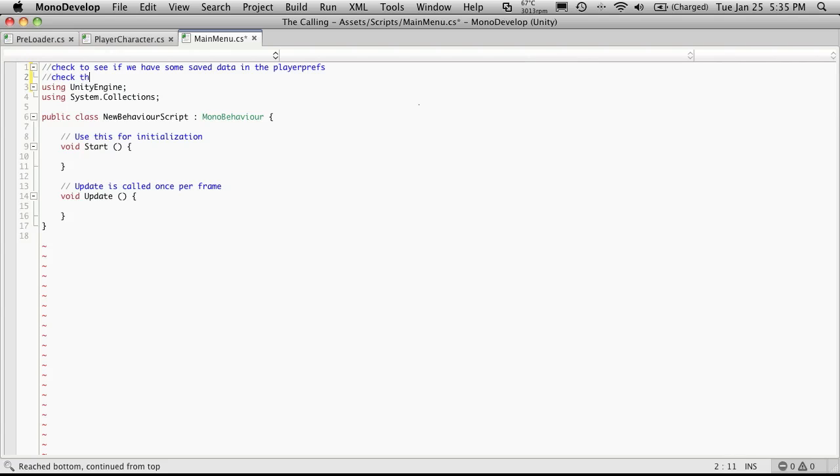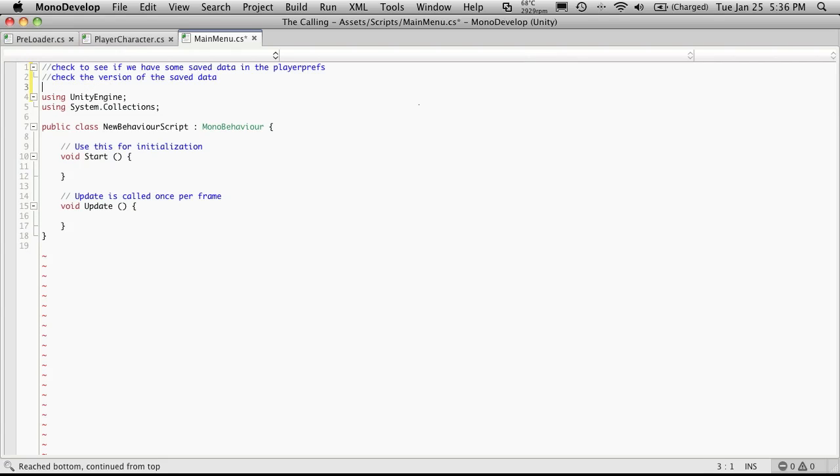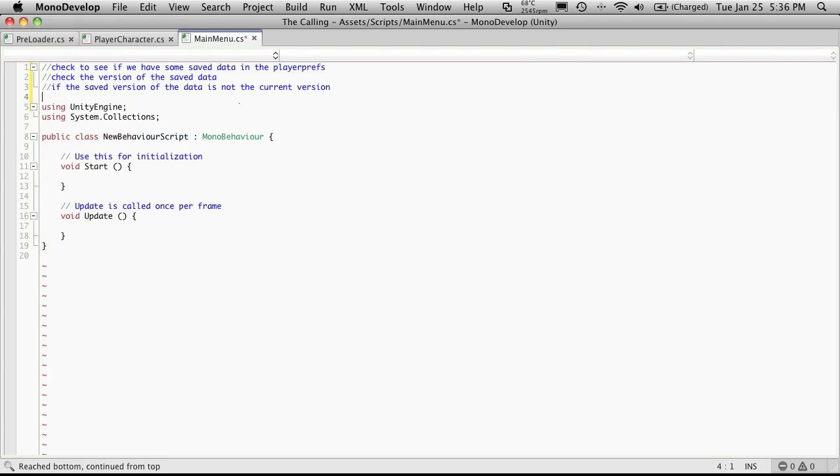So I'm going to check the version of the save data. If the saved version of the data is not the current version, we'll want to do something. And of course, it's going to depend on what we added from the last version to the current version. There just might be a few new skills or the way the data is loaded or saved. Basically, the do something is going to really depend on what we're doing. Now, I'm not planning on doing anything with this yet, but I know it's something down the road that we'll probably run into.